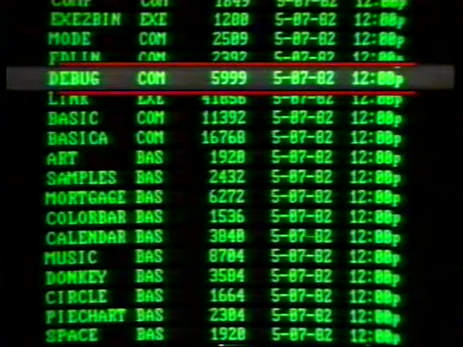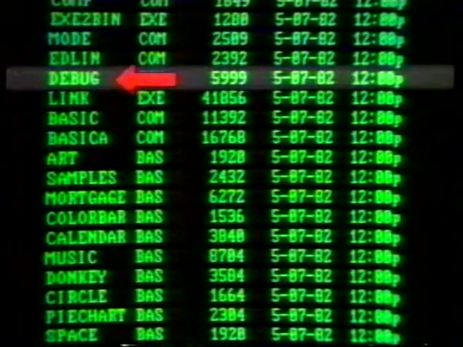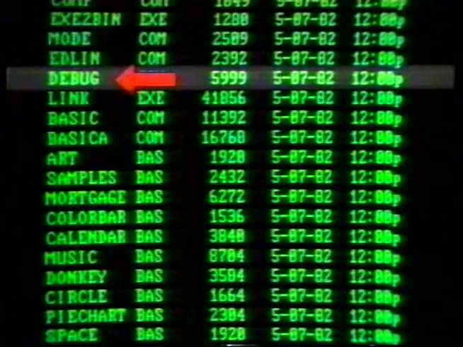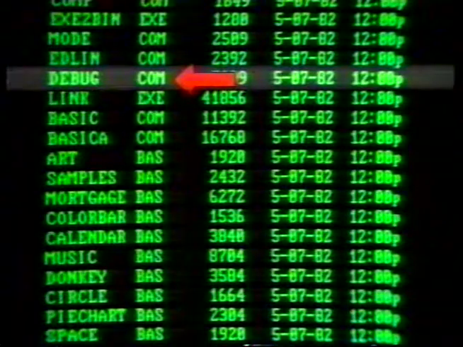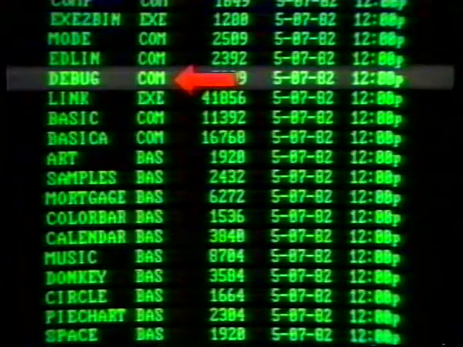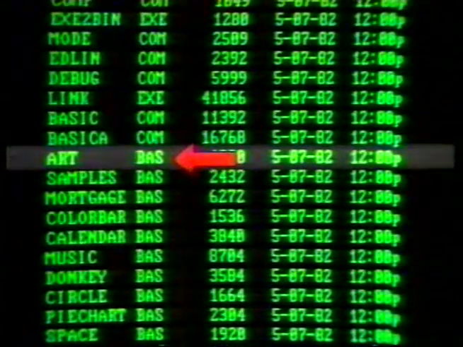Each file may contain a complete program or a portion of a much larger program. Each file has a name assigned to it by whoever wrote the program contained in that file. The next column in each file tells you the file type, whether the file is written in a language and what the language is, whether it's an executive file or a COM file or a basic file.